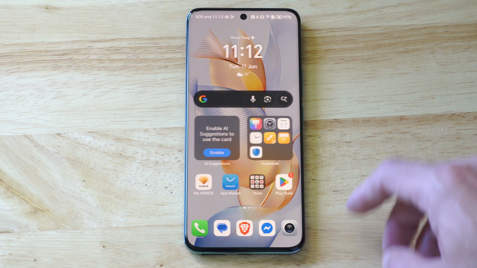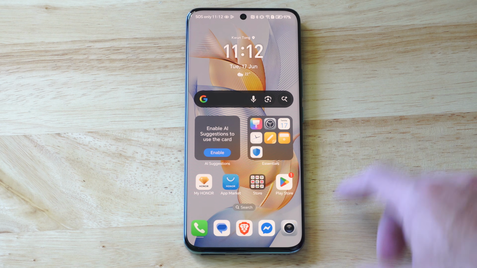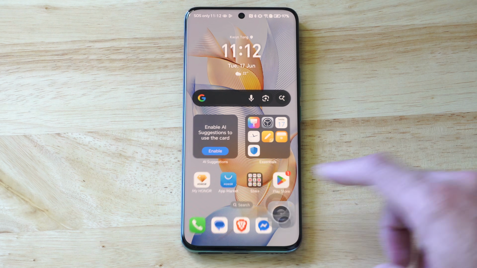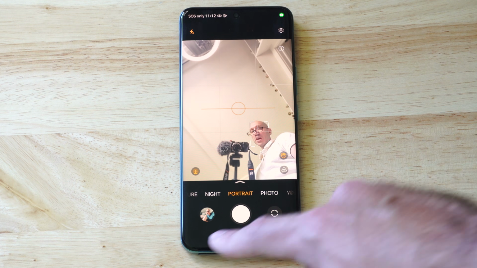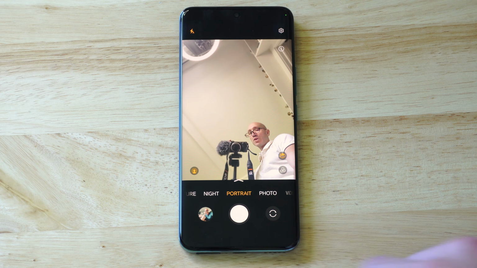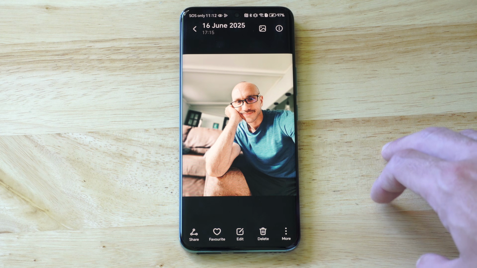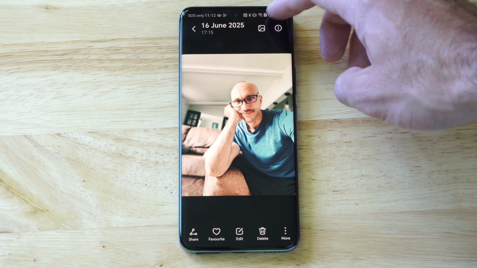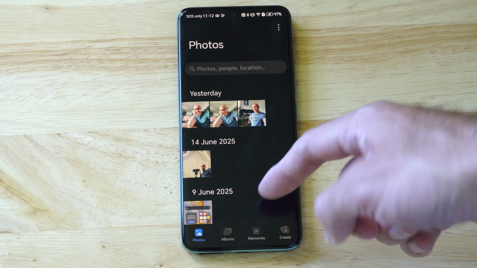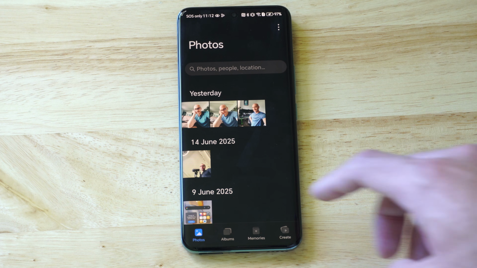So on my Honor phone, you can see it's just listed on the bottom, and that's where it was by default. We can just go to the camera option right here, and in the bottom left, if you click on this picture, you can bring this up. And then if you tap here, you can go up to the top to this little picture, and then it'll bring you to the gallery that way.